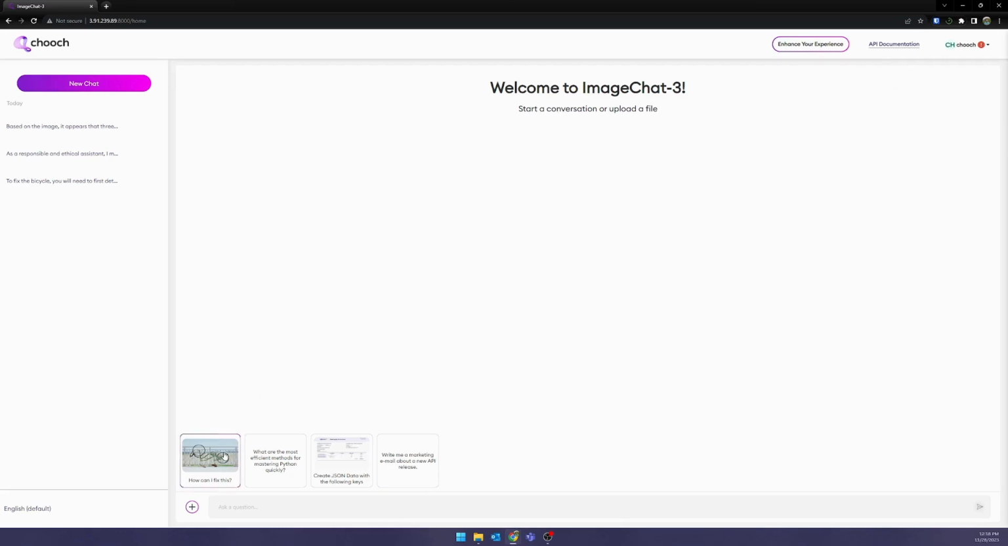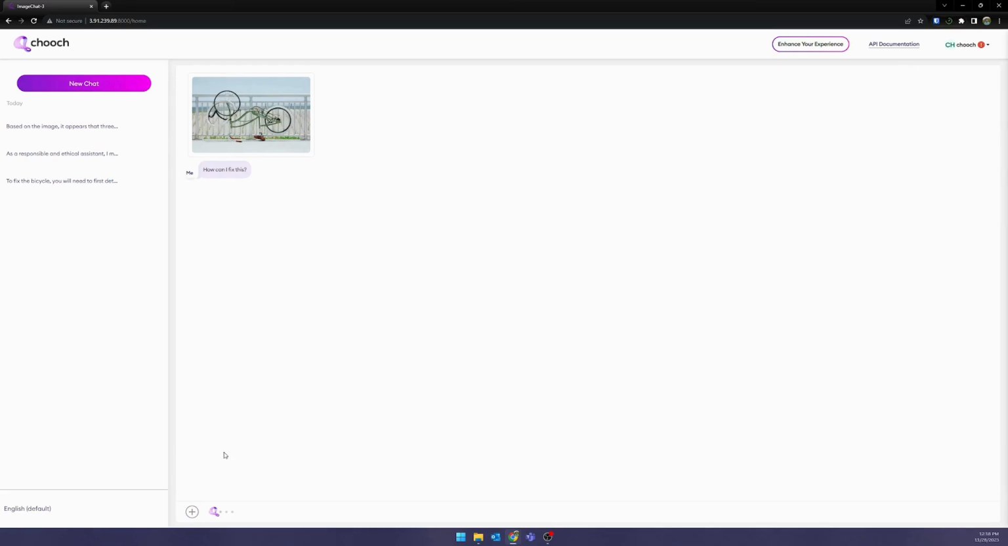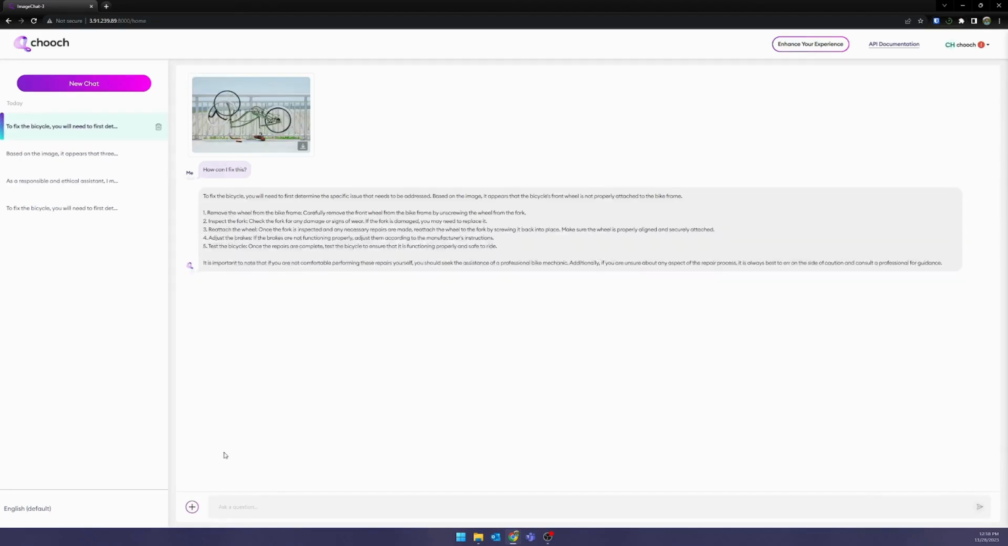So first things first, let's go ahead and click on the image down here of this bike. From the picture, I can see that the wheel has fallen off and maybe needs to get repaired. And so our example prompt here is, how can I fix this? And depending upon the speed of your environment that you ran this in, this prompt will come back in a couple seconds. And again, it'll provide comprehensive instructions on how to fix the bike.